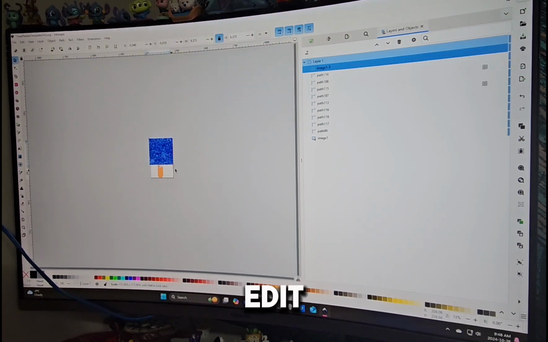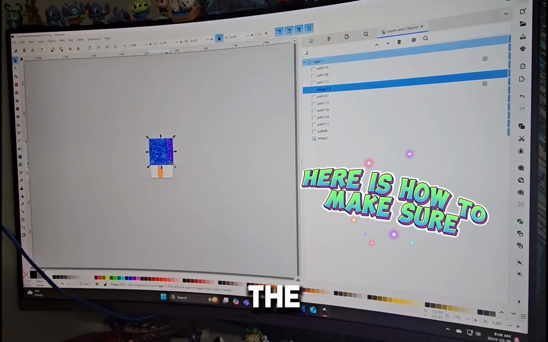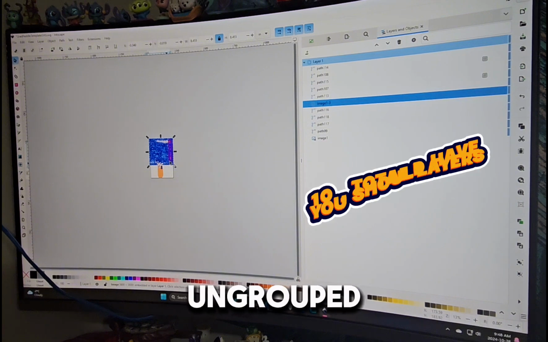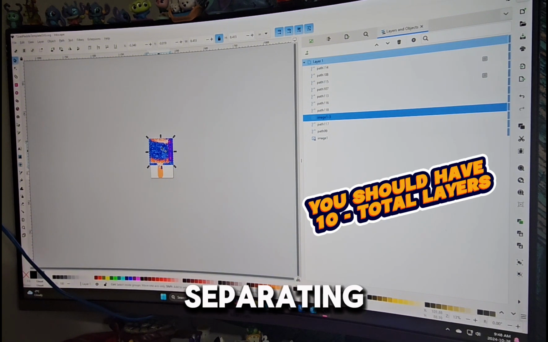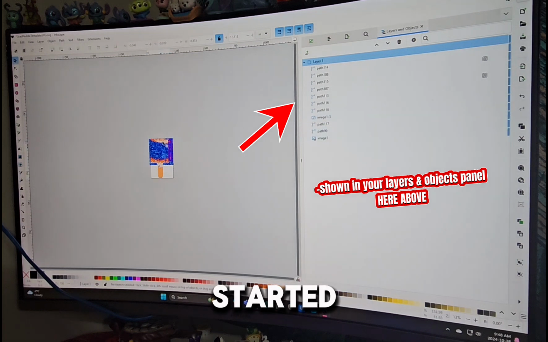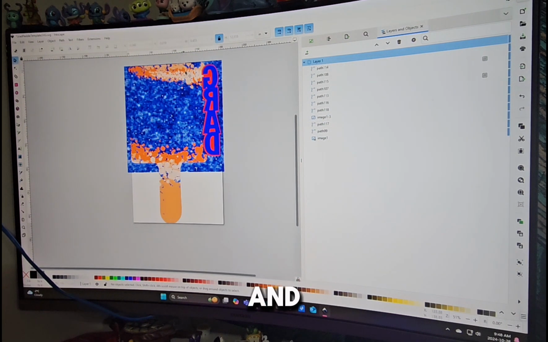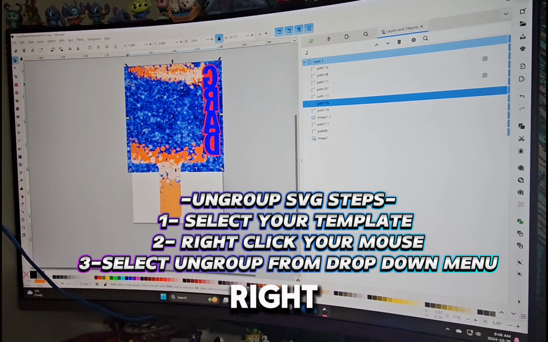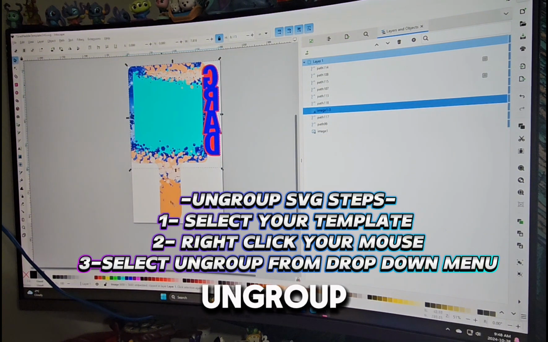In order to edit each layer of this template, the template itself needs to be ungrouped. Now if you're having a hard time separating each layer, this means that it was probably not ungrouped before you started. So to do that, you can go ahead and select the template, right-click your mouse, and select Ungroup from the drop-down menu.